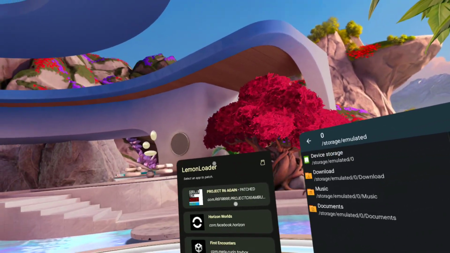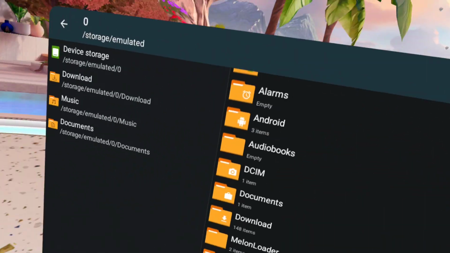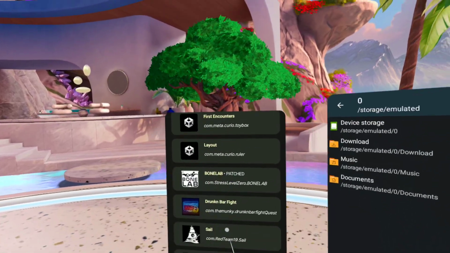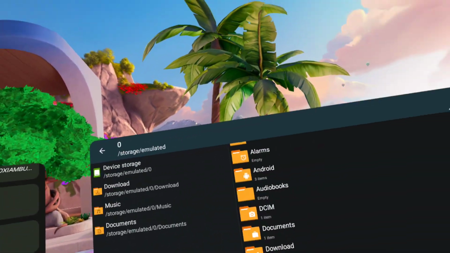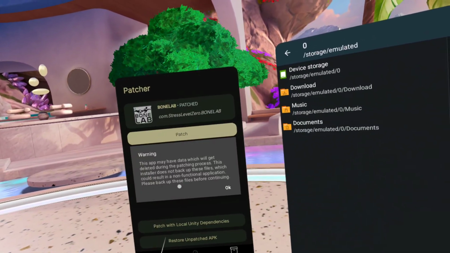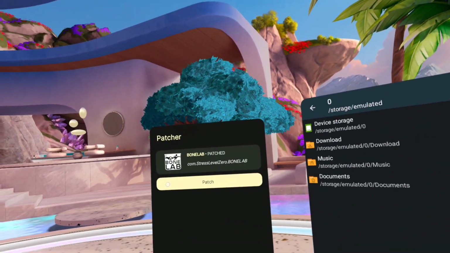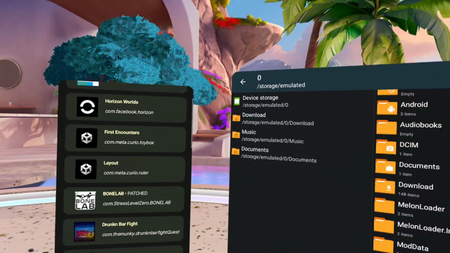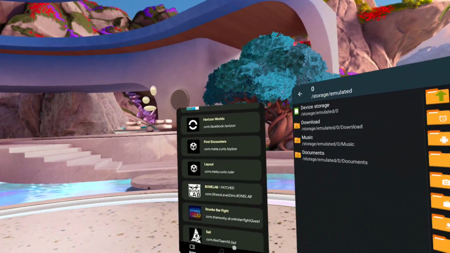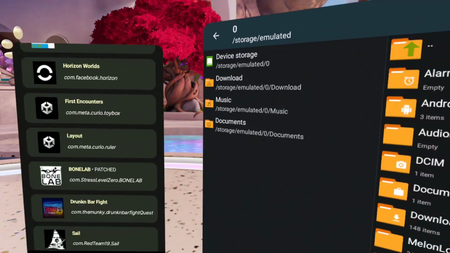First, if you've already patched Bonelab, you may not have done these steps. So you're going to run up and do restore or unpatch ABK, I think, because then it'll just unpatch it. But if you did this step while patching your game, then bravo, you can actually do this.